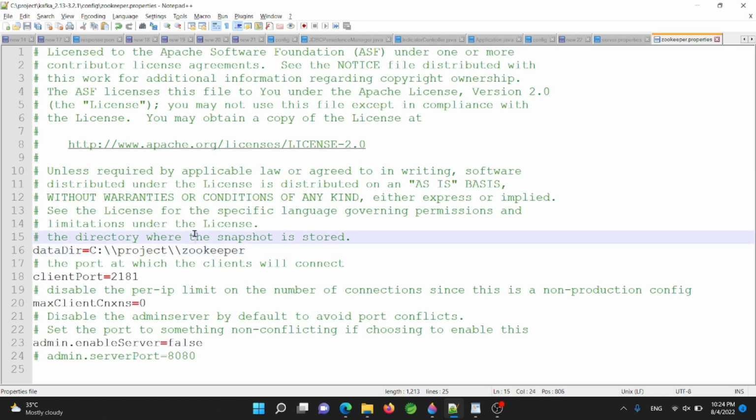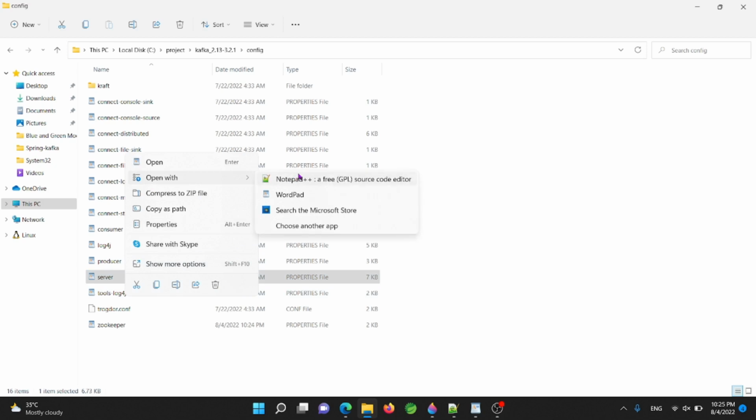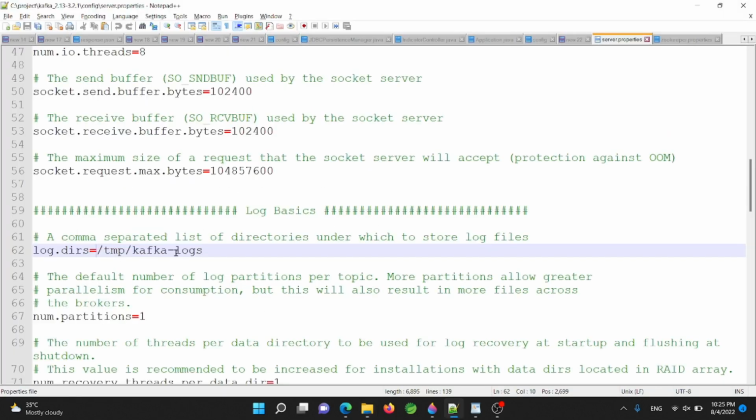Then save it. Now let's go to the server.properties, open it in Notepad++, and here we will change the log directories. I will change this to C drive, then project folder, and then Kafka logs. So now the Kafka server logs will be stored in this directory.